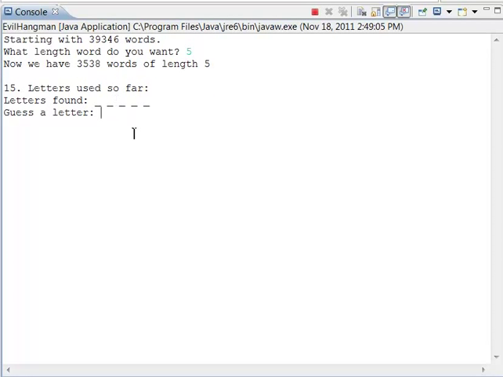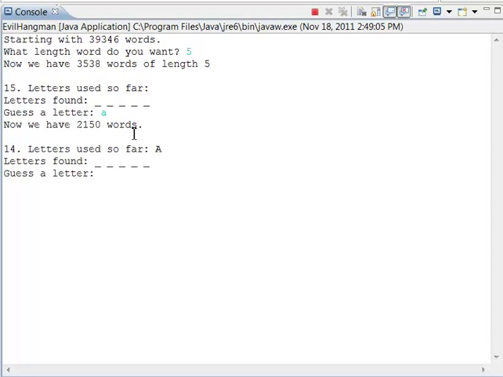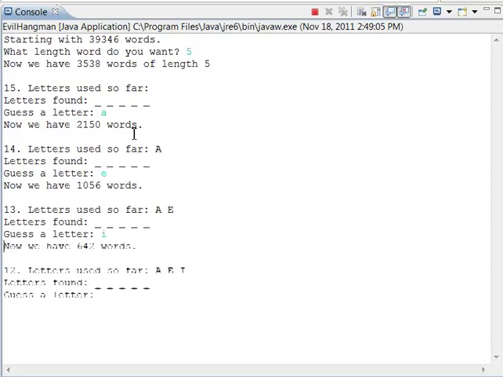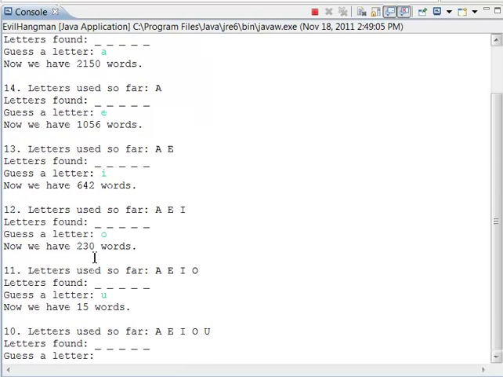Letters found so far, there's none of them, so first let's try the vowels: A, E, I, O, U. We see now that there are only 15 five-letter words that do not have any of these vowels. So probably what we're going to need is a Y. It's a stand-in for vowels.